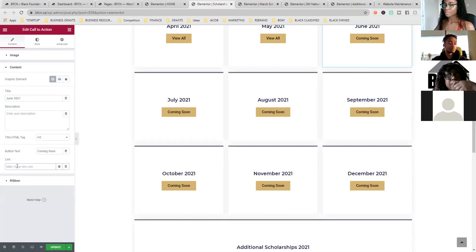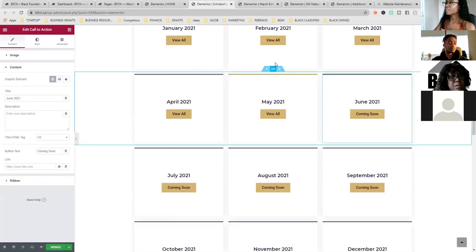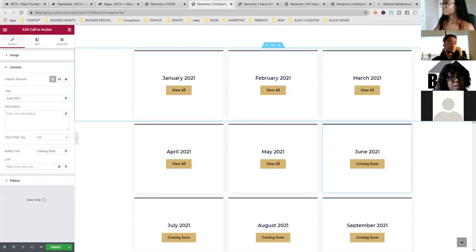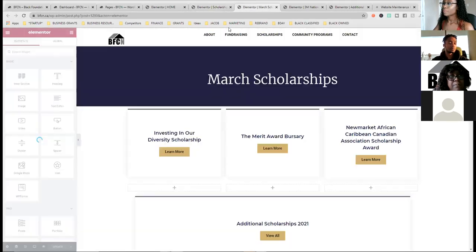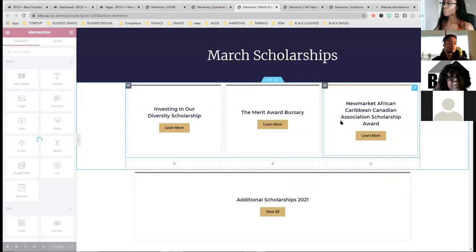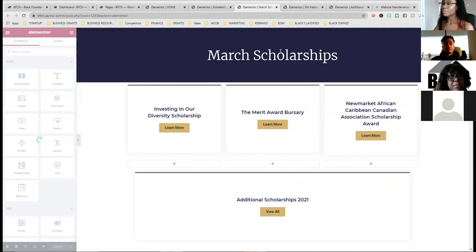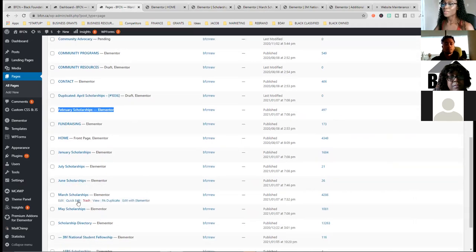But then that's where I'm going to show you the next layer. After somebody clicks on this, let's say they click on March scholarships, they will end up here in March scholarships. Even if October, November, December aren't created, you can go back to the list of pages, go to any month, even March scholarships, and click on duplicate. This will basically duplicate exactly how March scholarships looks, but you just change the details.